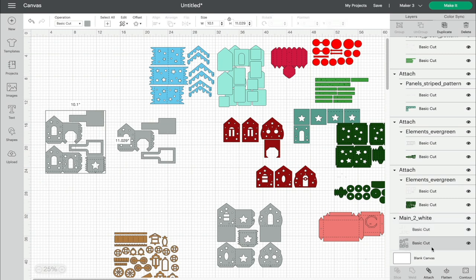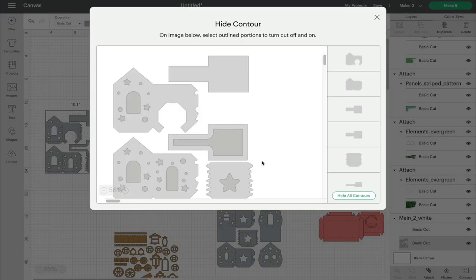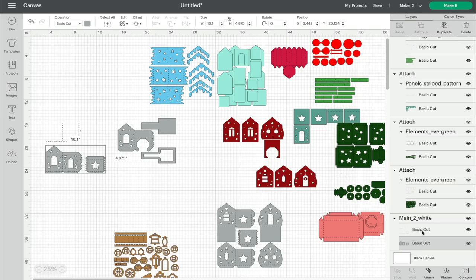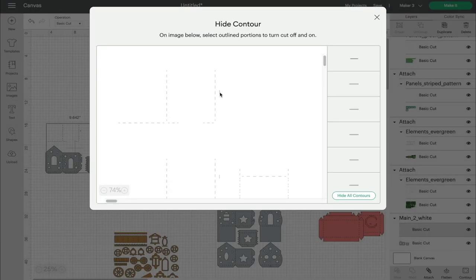So again, we're going to select just the base layer. And we're going to take away these pieces. Don't forget to take out the inner parts as well. We can select the perforated cut or solid score line layer, open up the contour. And then just contour this top section away.